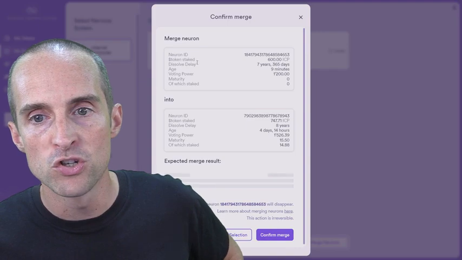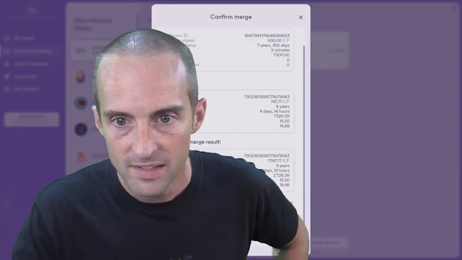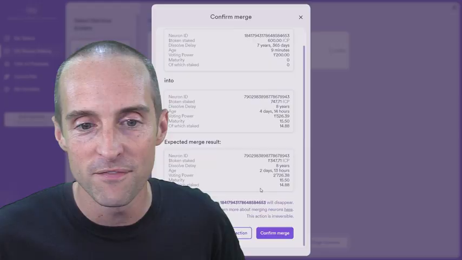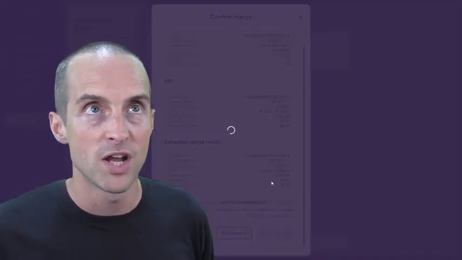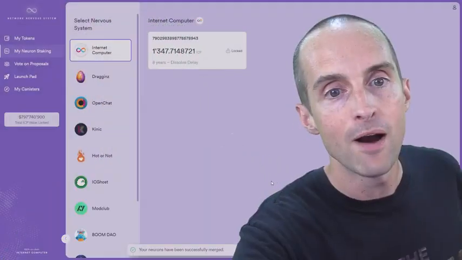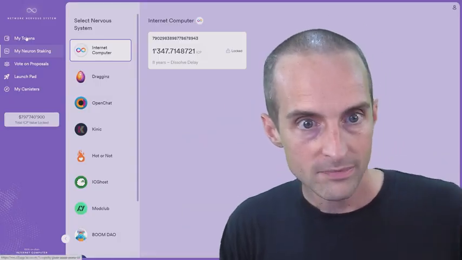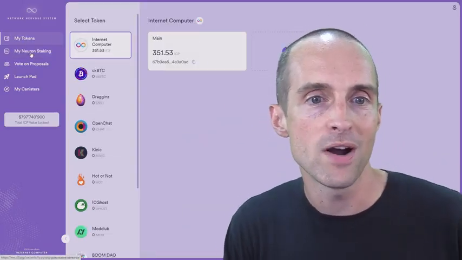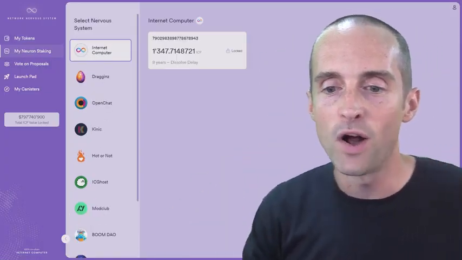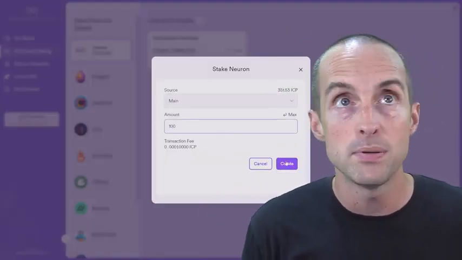We're going to click on merge neurons, and my age is 9 minutes. This one has an age of 4 days, so it's not a huge difference. Then we'll click confirm merge. This simplifies things. If you create a new neuron, now I've got everything in one single neuron. And now, once you've already staked some, let's go ahead and lock away another few hundred dollars for years. If you've already staked once, watch how fast you can do this. So now I want to take another 100 ICP.